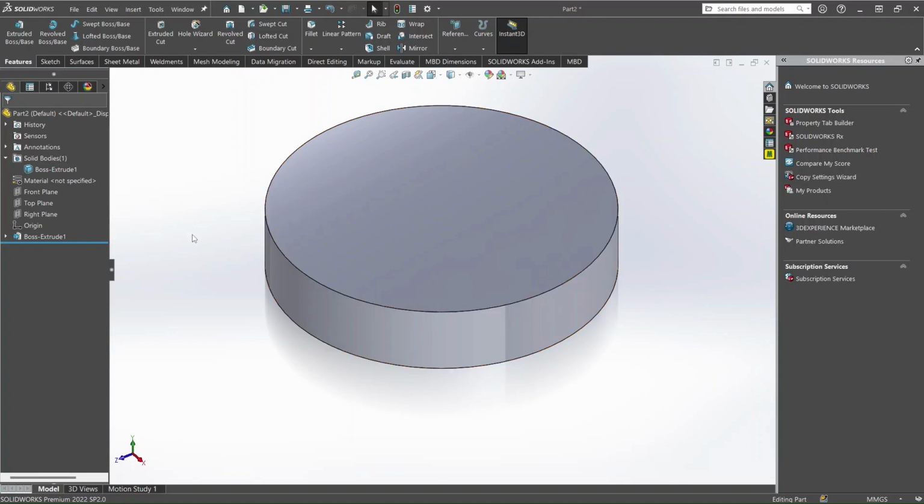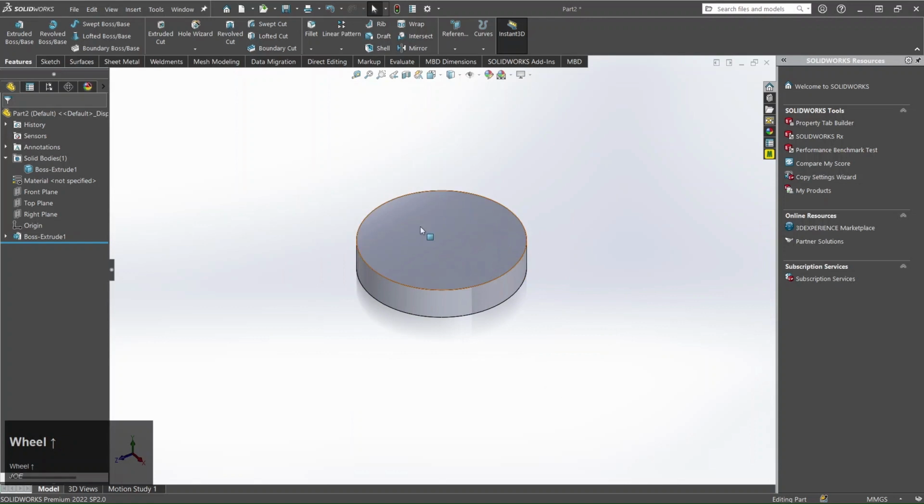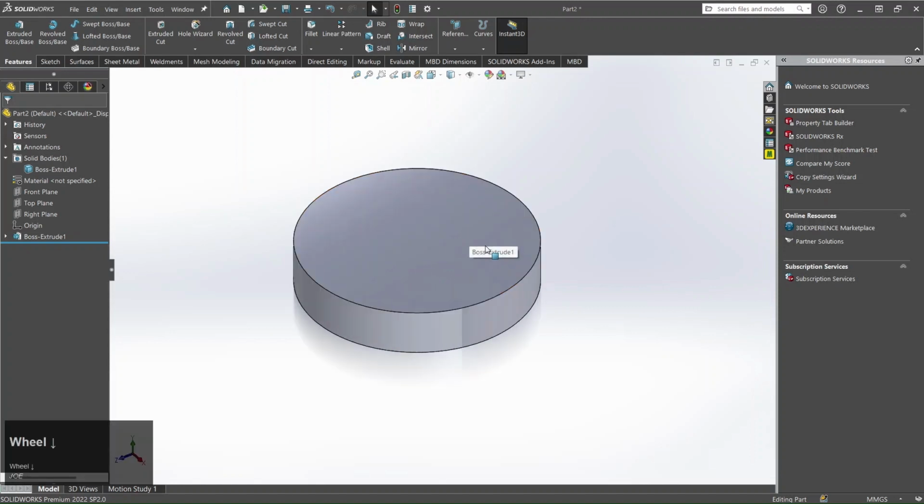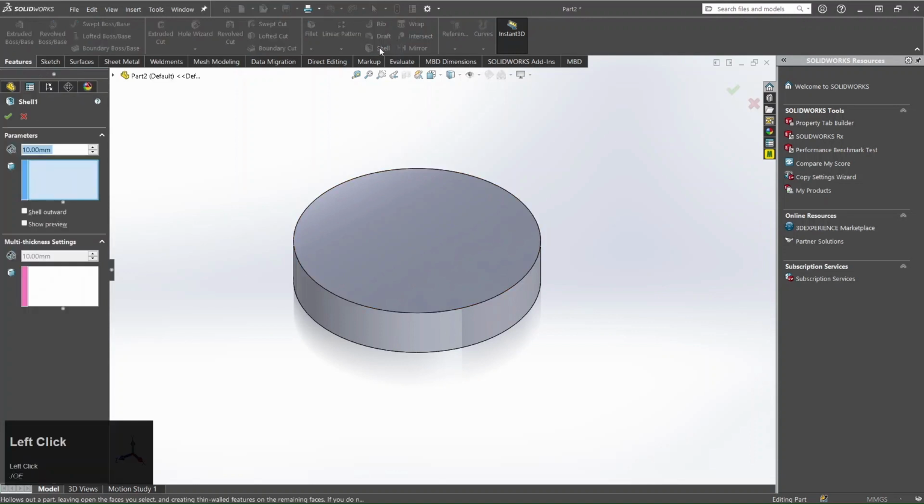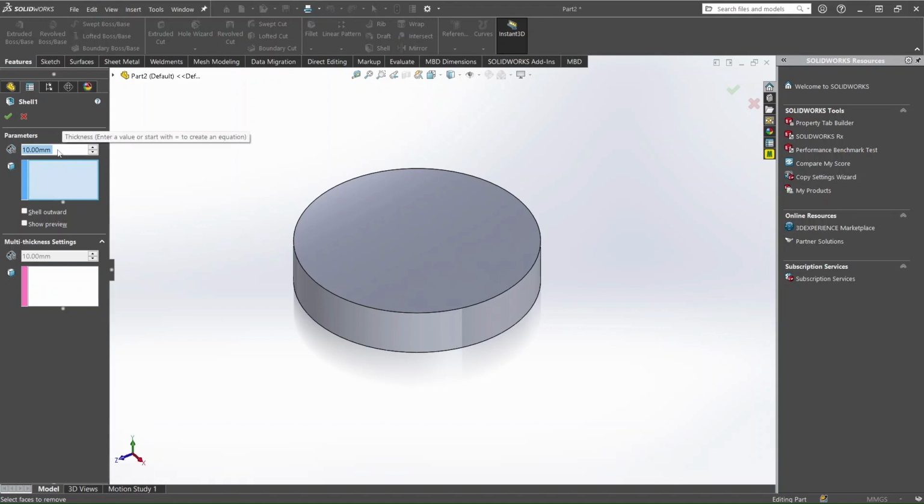So let us go ahead, because I do not want this thing to be just solid as it is. I want it to be open, like some sort of container. So we'll use the shell command. When still on the features tab, go to the shell command. Our container shape will have a thickness of 2 mm. So here, type 2, press enter.